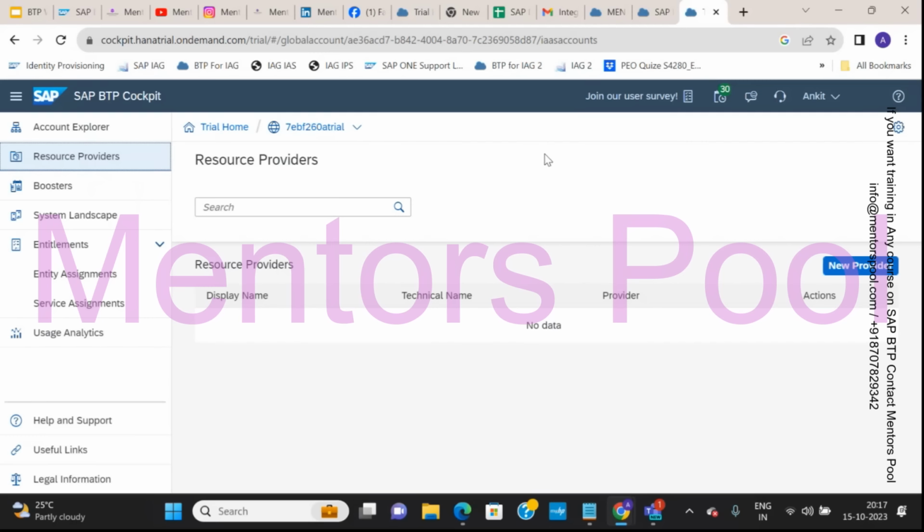So SAP said, okay, let me check with AWS and Azure if they can give a functionality where I should be able to provide some resources which are running there in BTP. So that's how this feature came into the picture. And this is mostly used for databases only. It is not used for any other things.